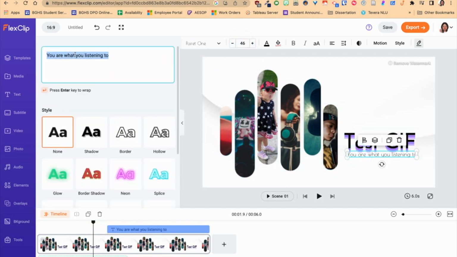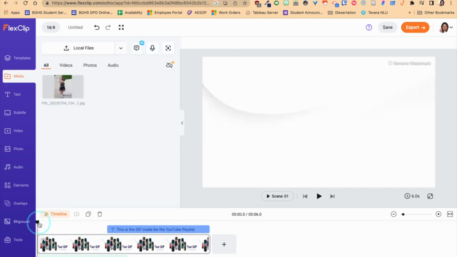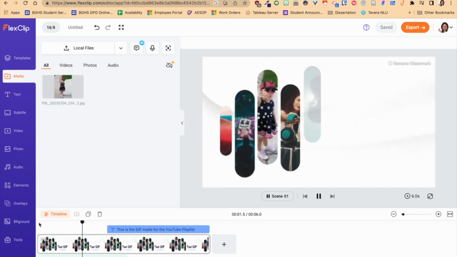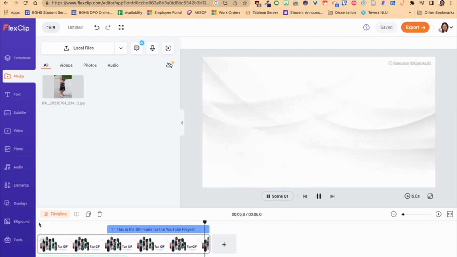And then this second part, I'm gonna put, this is a GIF made for the YouTube playlist. Right, and I want this to be nice and centered. With that, I want it to come down here. So now, let's see how this would look. So as it comes in, there's Bella, test GIF. This is the GIF made for my YouTube playlist. That looks good to me. Right? I think it looks good.